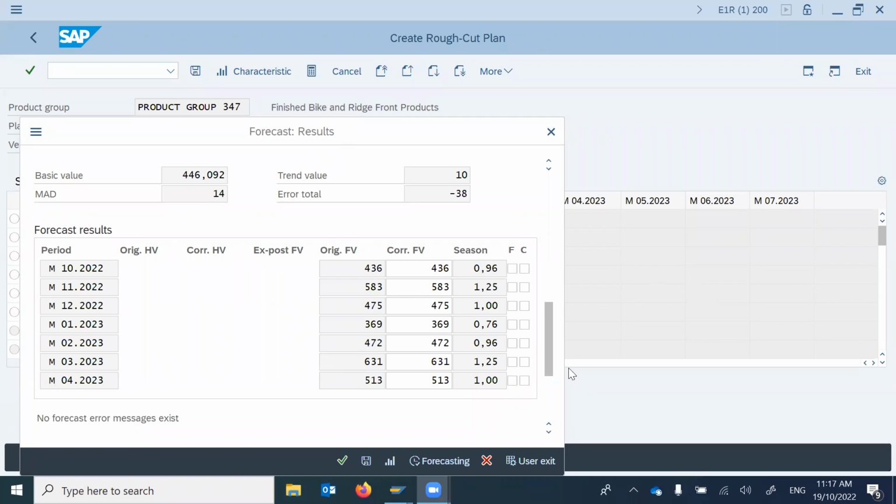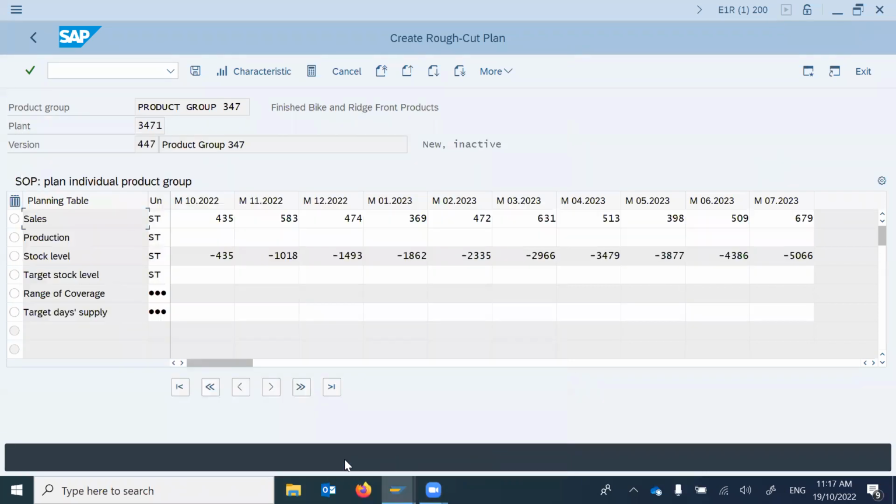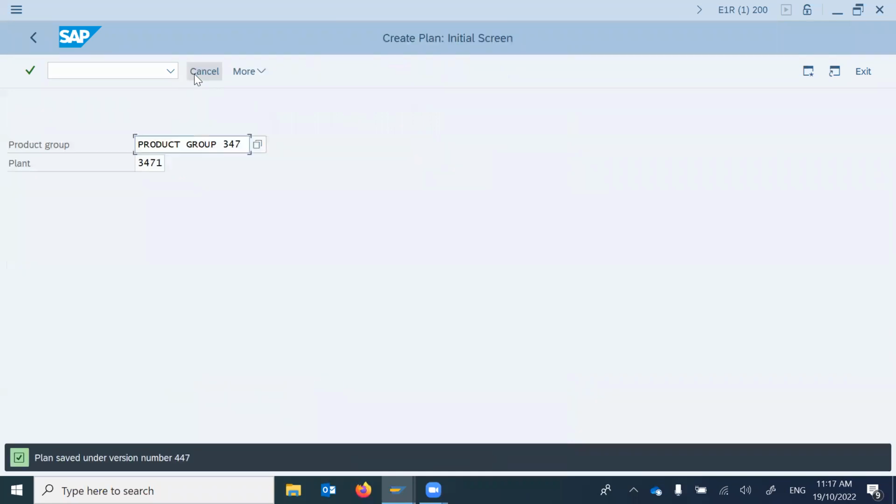So back on this page and you've got to click on OK. And this should be saved. Plan saved under version number 447. So this is based on the version that we have got. So this ends your assessment.